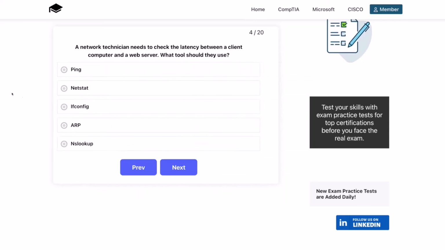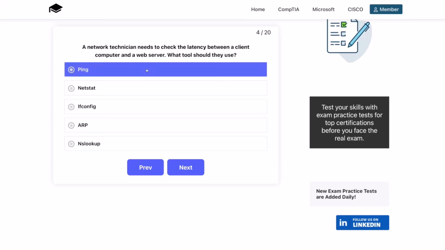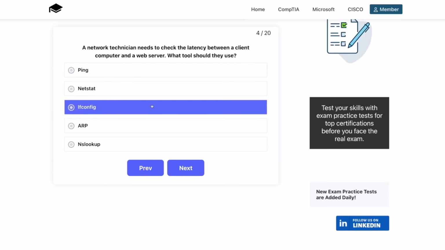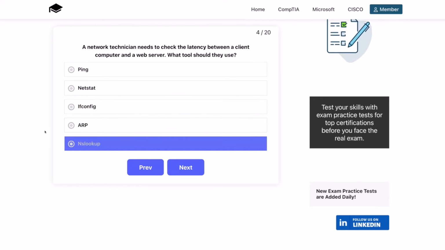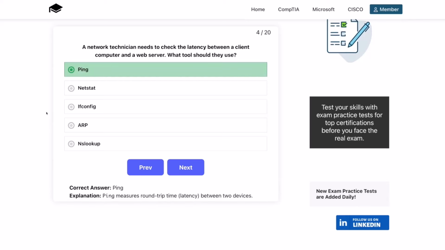All right, question 4. A network technician needs to check the latency between a client computer and a web server. What tool should they use? Ping, netstat, ifconfig, ARP, or NSLOOKUP? The correct answer is ping. Ping measures round-trip time or latency between two devices.